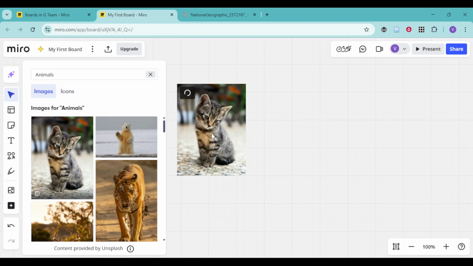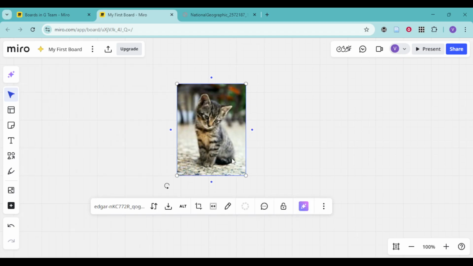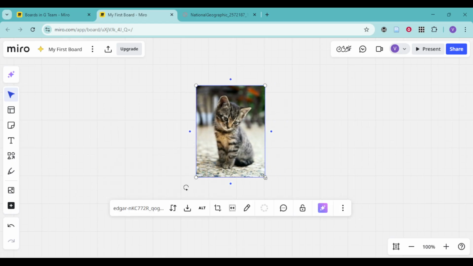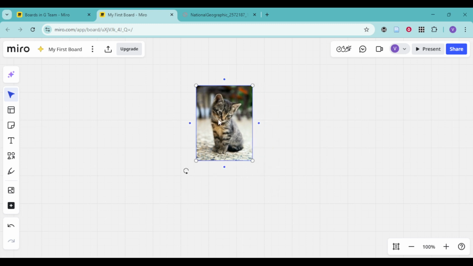Miro will automatically drop the image onto your canvas. From there, click and drag to position it exactly where you want. If the image lands larger than expected, don't worry, zoom out for easier handling, then place it in the right spot. You'll notice that Miro offers gentle guides to help align your image with other elements, which is helpful for clean layouts.